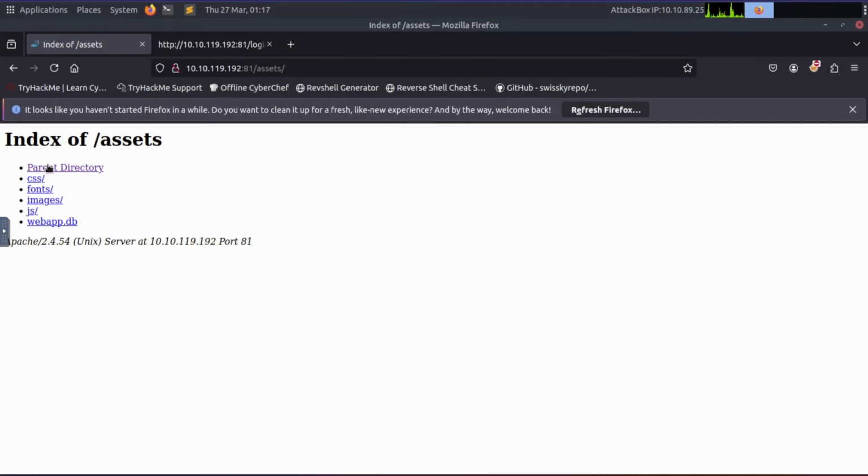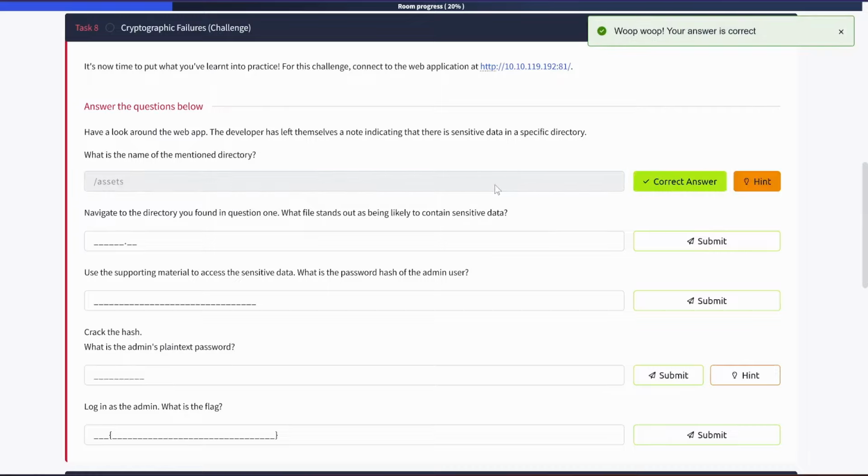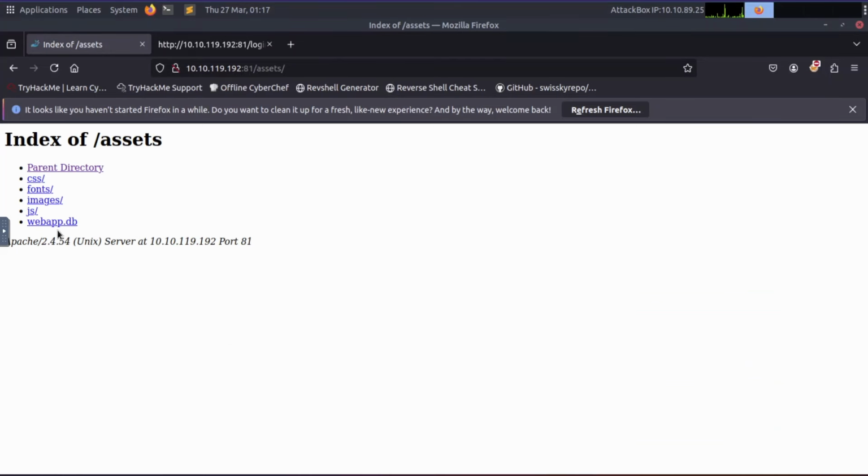Here we go. Look at all this good stuff. Okay, before I get ahead of myself, what is the actual question? What is the name of the mentioned directory? That would be assets. Sweet. Navigate to the directory you found in question. What file stands out as being likely to contain sensitive data?